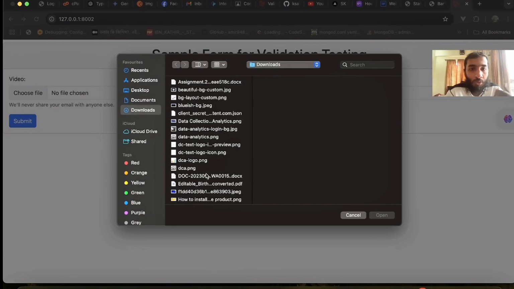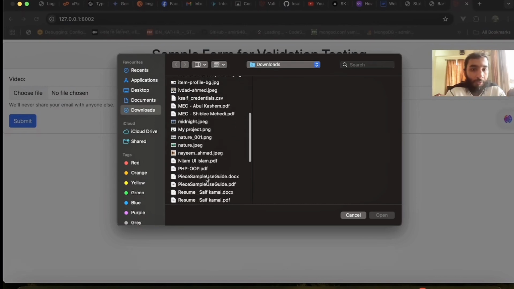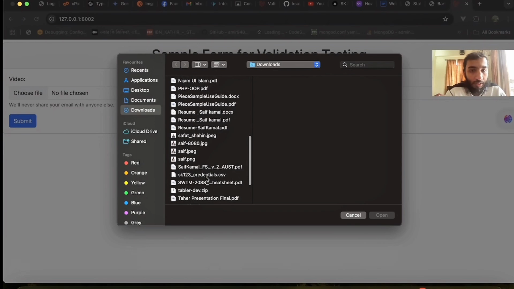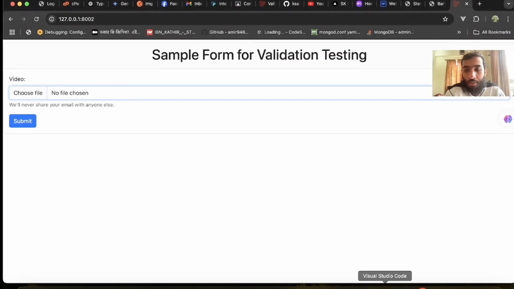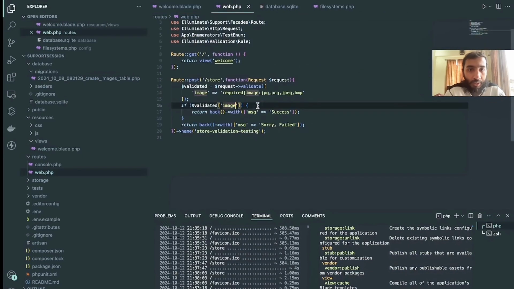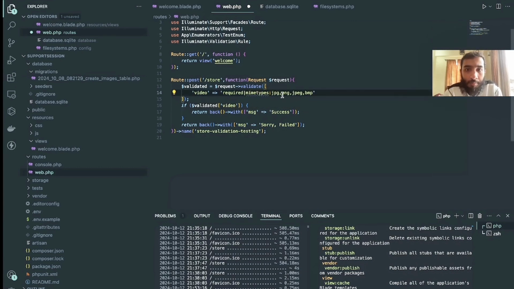For example, if I want to add an mp4 type video, then it has to include mp4. So how can I do that? If I go to the server side and go to here, so let's say this is a video, right? And let's give it a video. So it has to be what? It has to be MIME types, and the given MIME types is what?